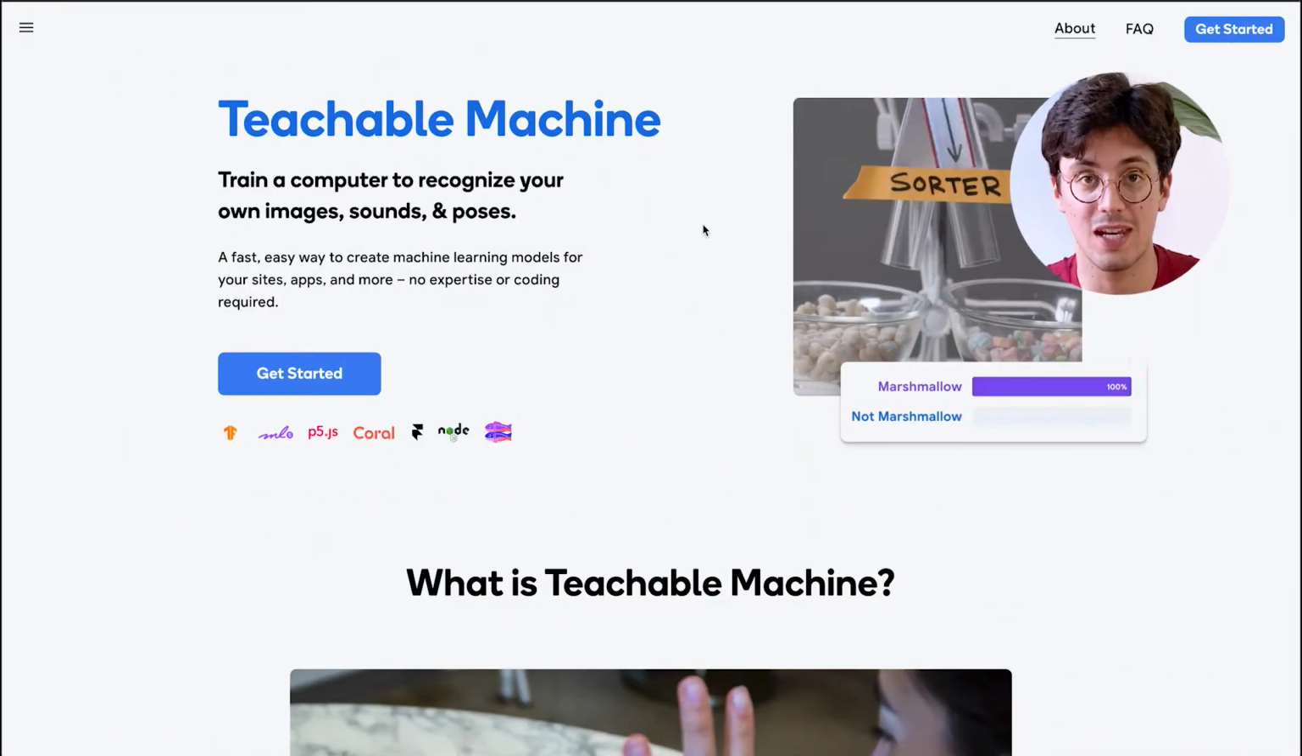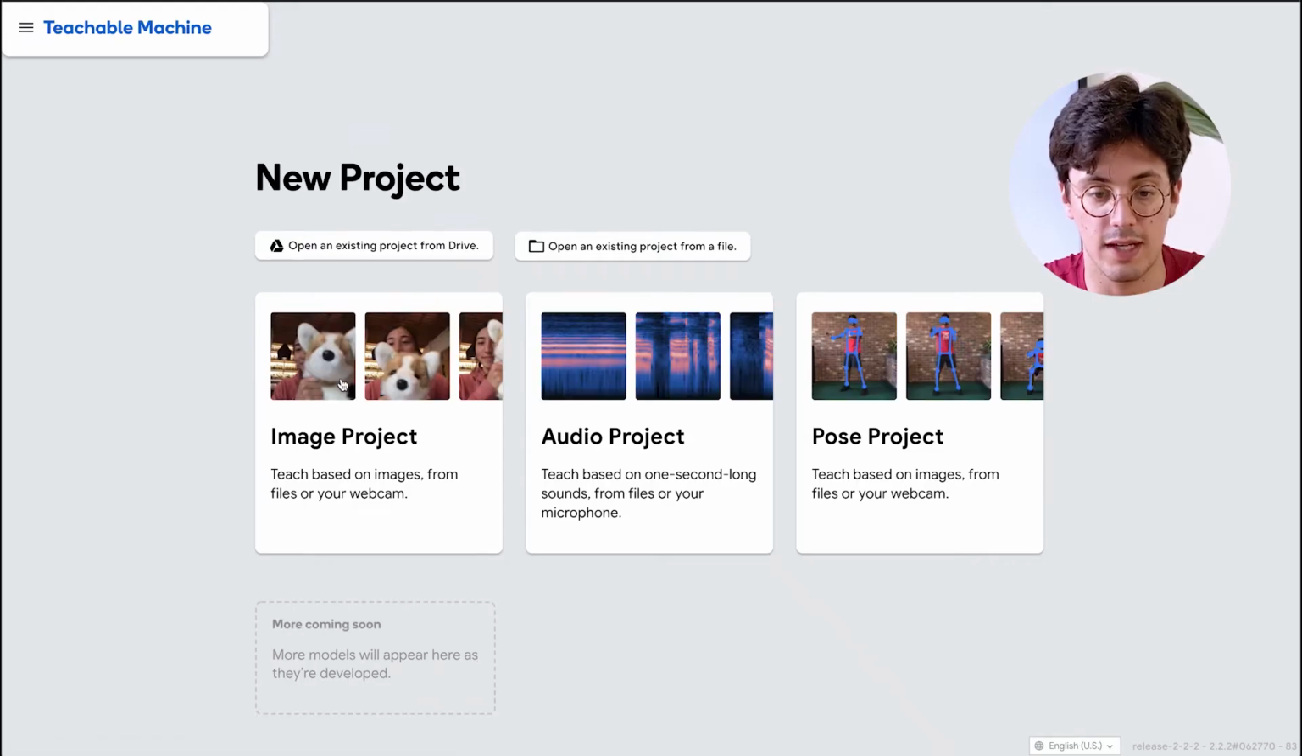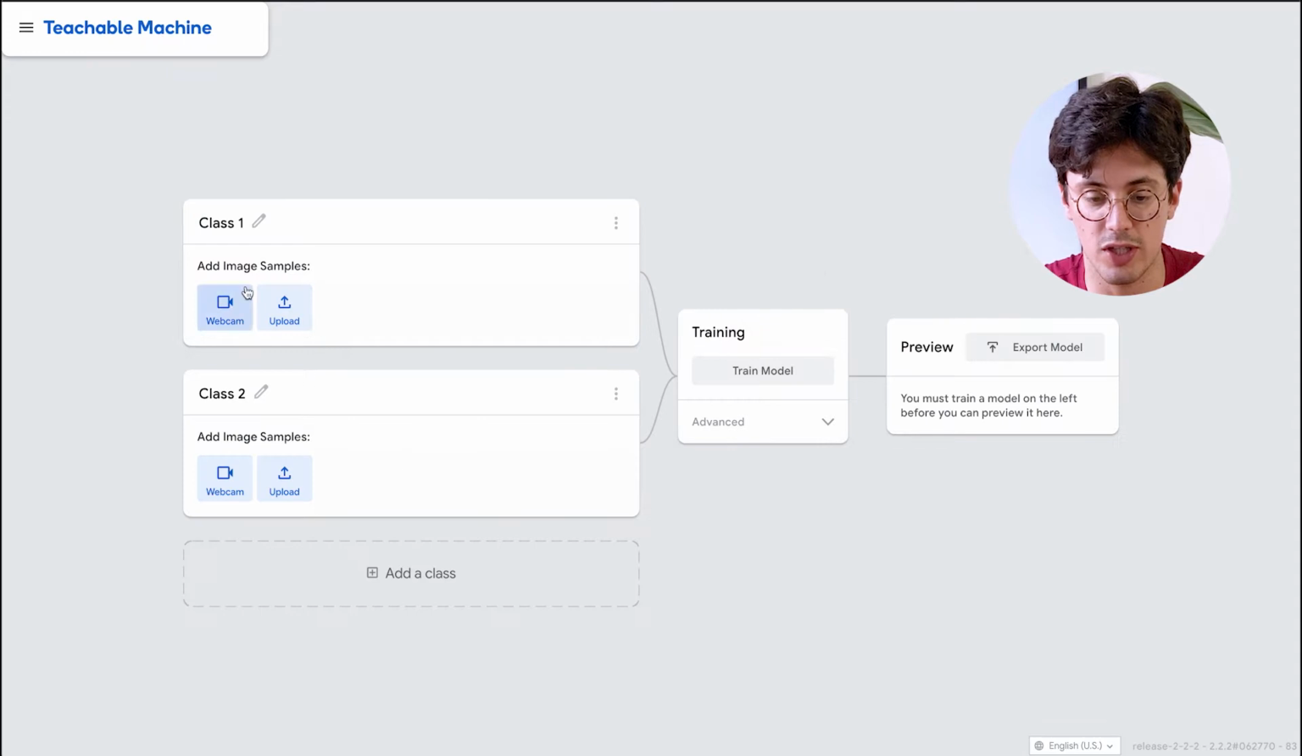So let's get started. We're gonna go on Google teachablemachine.com. I'm gonna put the link to this website in the description of this lesson. We're gonna click on Get Started. So we can see we can start an image project, we can start an audio project or a pose project. In this case, we're going to start with an image project.